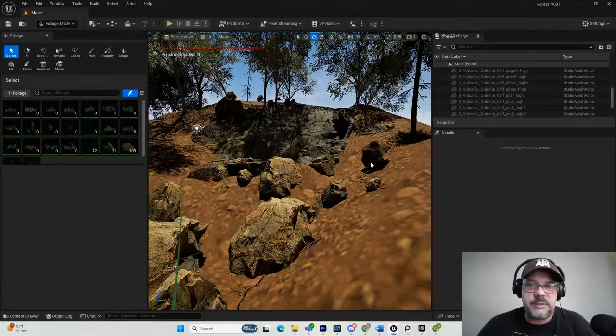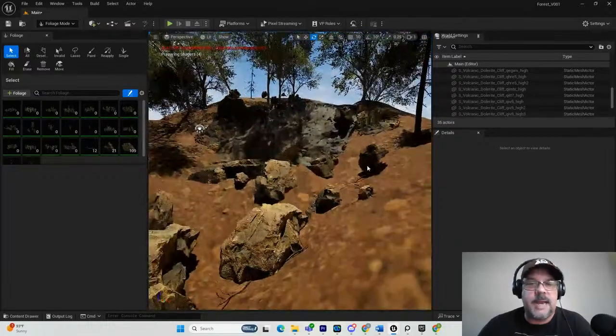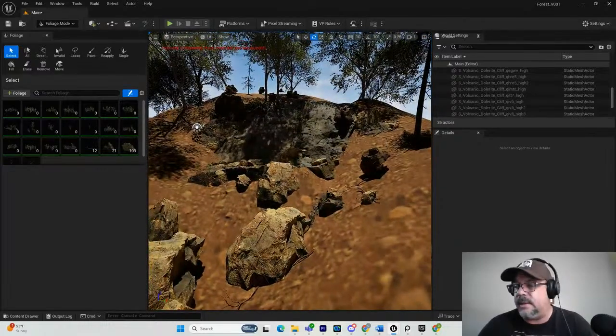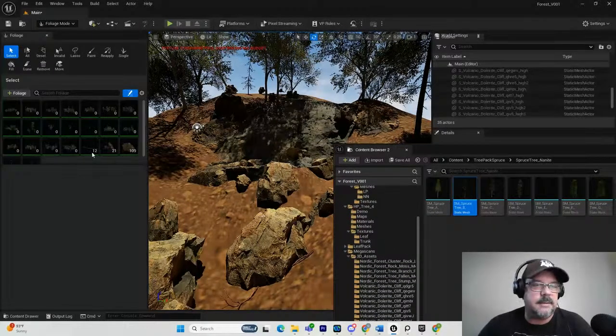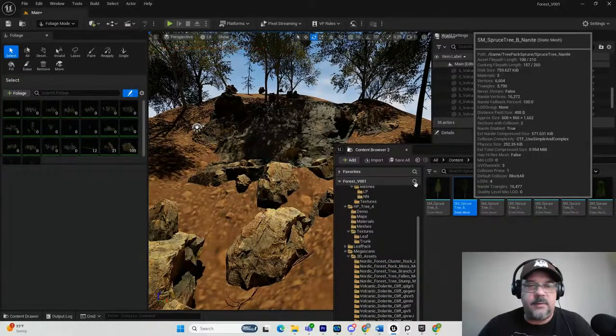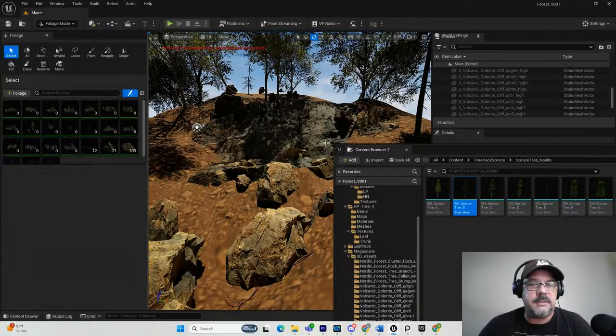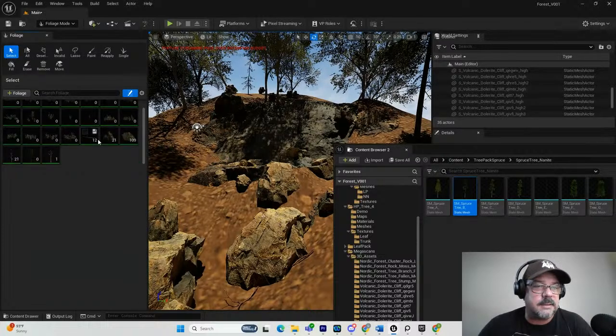So now we're starting to get a nice little variety of trees in there, and I'm going to do the exact same thing here that I did. I'm going to drop this guy in here. Okay, so now that's kind of the cool thing here. Really quick is.